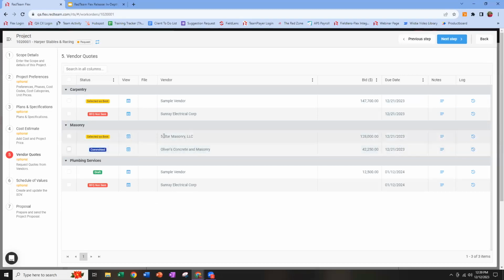So like this one with 5-Star Masonry has been selected as best. I don't have a way to turn it directly into a quote right now. I would simply have to go to the buyout tab, create a commitment, and put that value in step 3. So there's no saying you can't use this quote to make a commitment. We're just saying the shortcut's not here right now. So just things to be aware of. Now, the last thing we want to talk about is select as best.